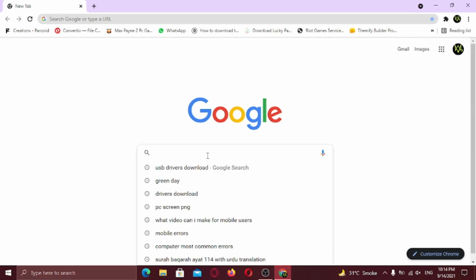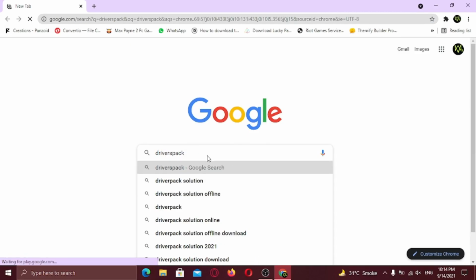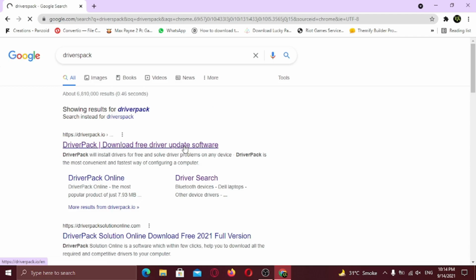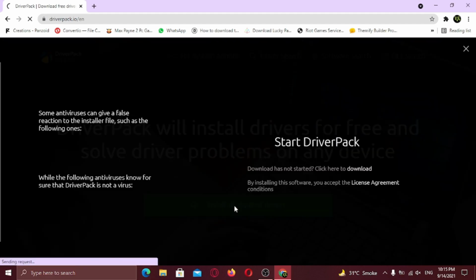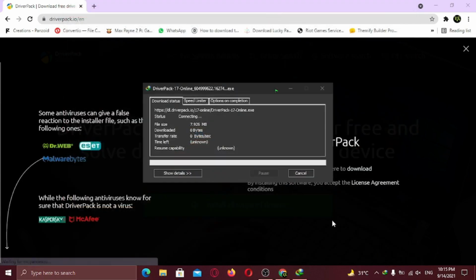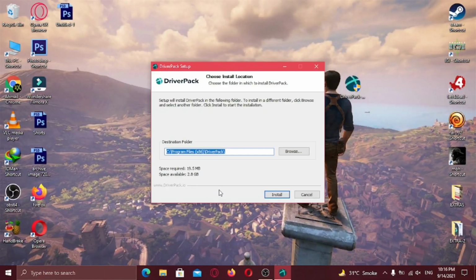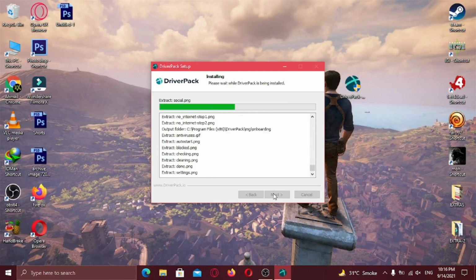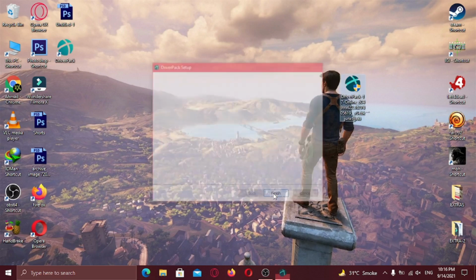From your browser type, Drivers Pack. Open this first website. Now click on this big green button which says, download all your required drivers. The download will start. The download has started. Once it's done, double-click to open. Now install the software to the directory you want. Click Finish and the software will open automatically.